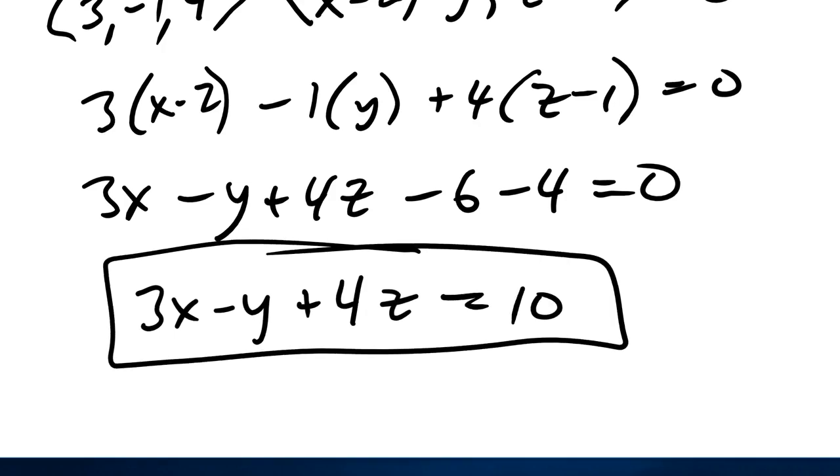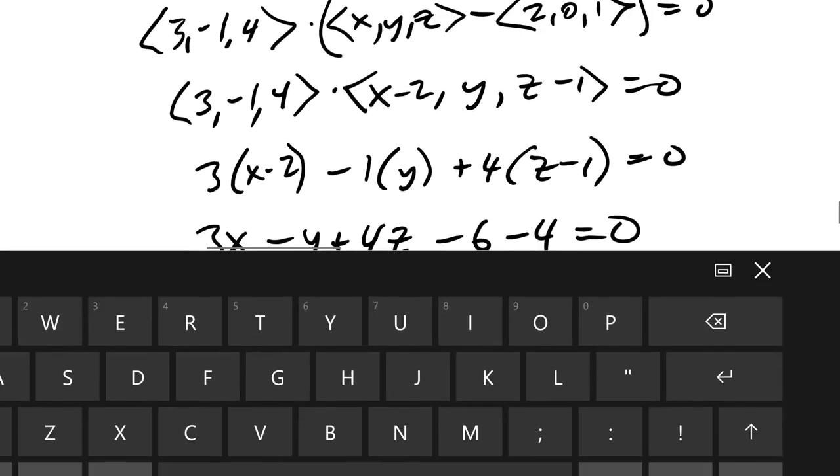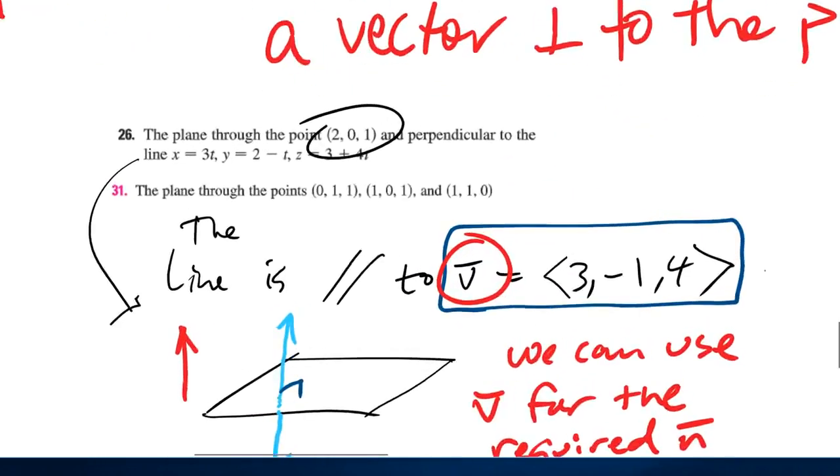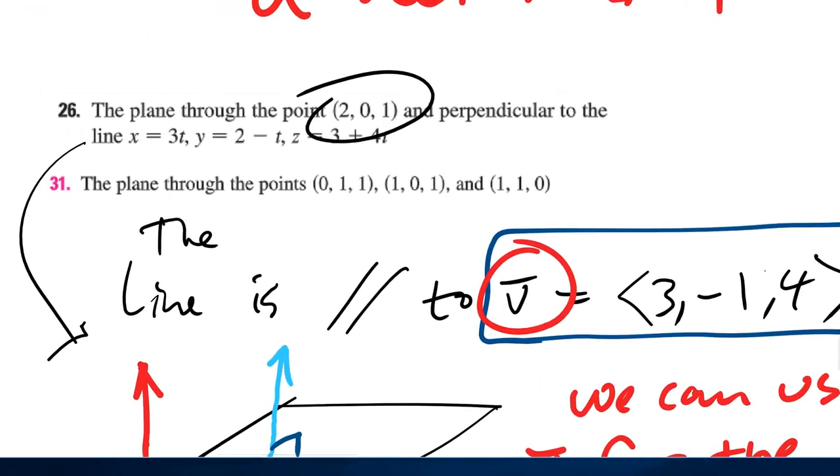There's our answer. All right, now you can leave the 10 on the left or you can pull it over to the right. It doesn't matter to me. I think WebAssign wants it on the right. All right, so now let's look at the other problem. All right, so the plane passing through these points.